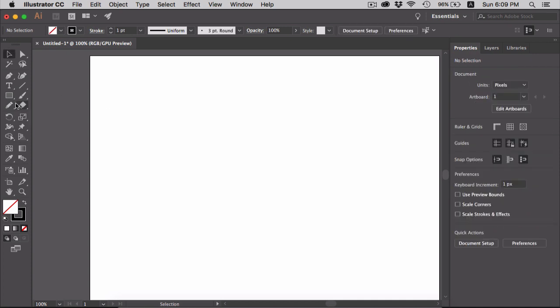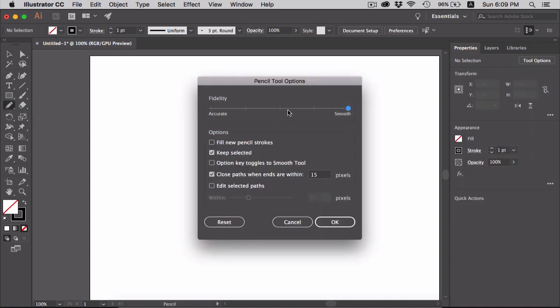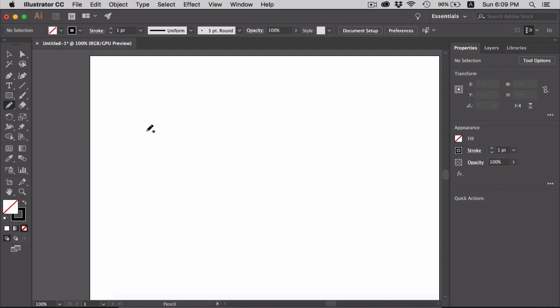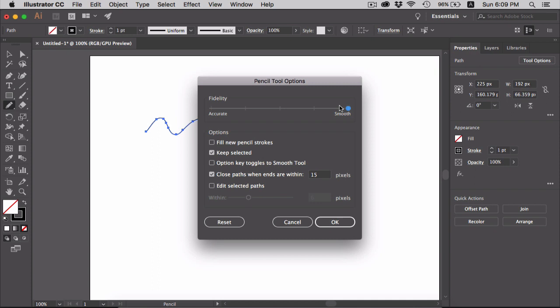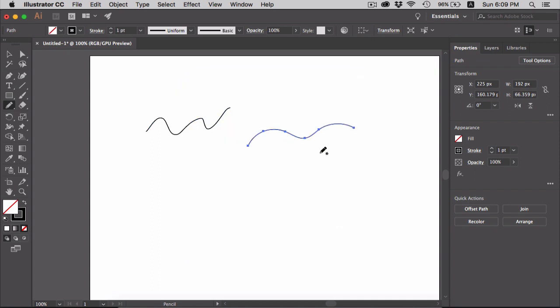Just double click on the pencil tool icon to open up a dialog box. Here there are many customization options available. Like you can set the smoothness. If you set the smoothness to low by dragging this slider here and then draw, the stroke will match exactly. That is, now you can draw precisely. And if you set the smoothness to highest, Illustrator will smooth out the stroke.